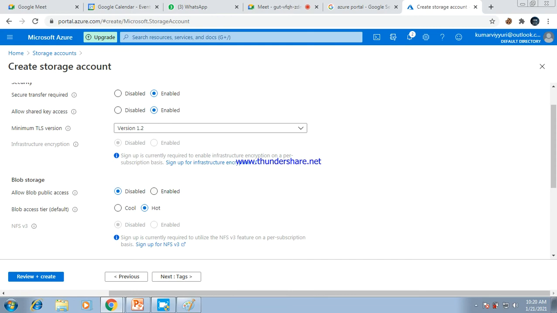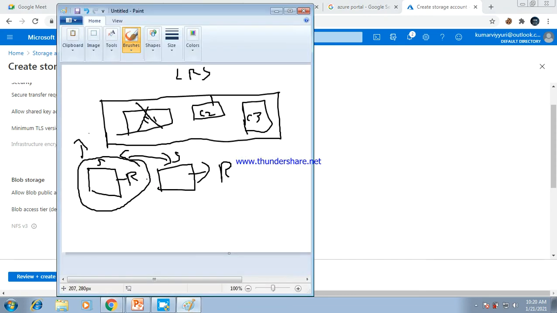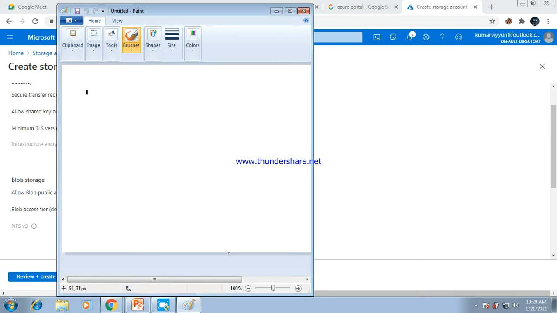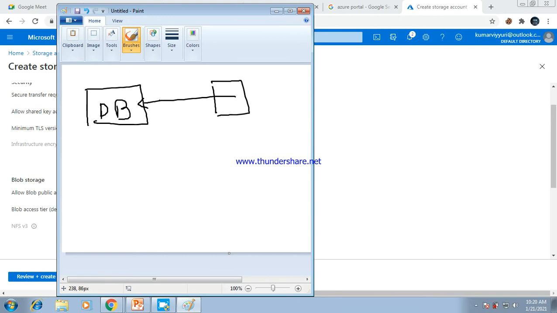For security purposes, for example, the same thing we will see in AWS also. You have a public subnet and a private subnet. So the same thing is here also. One is the database server. This is a database server, and if you want to communicate with this database server, it is not possible.